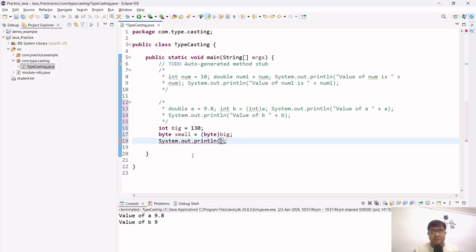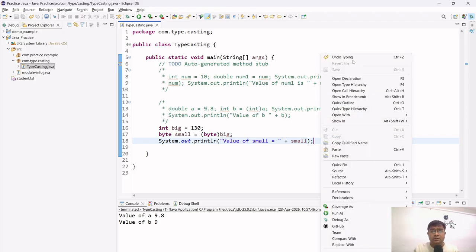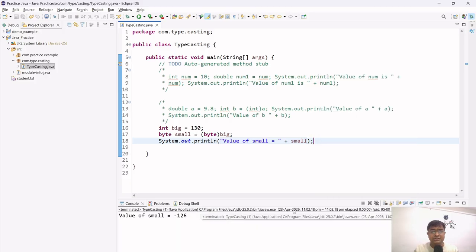the value of small is equal to, I'll give it as small. Now see, I'll run this program, run as a Java application. So you got this value as minus 126, right?